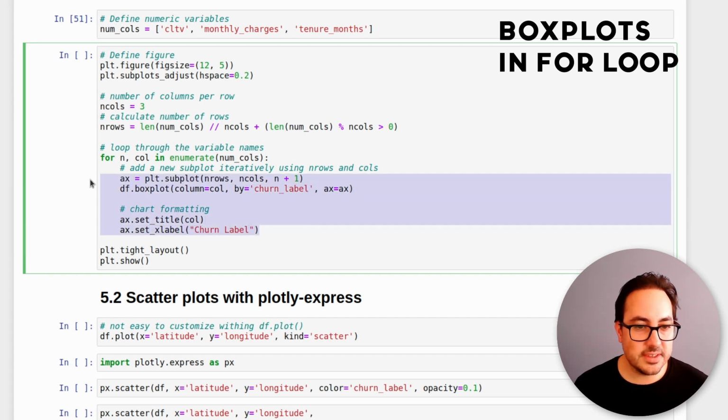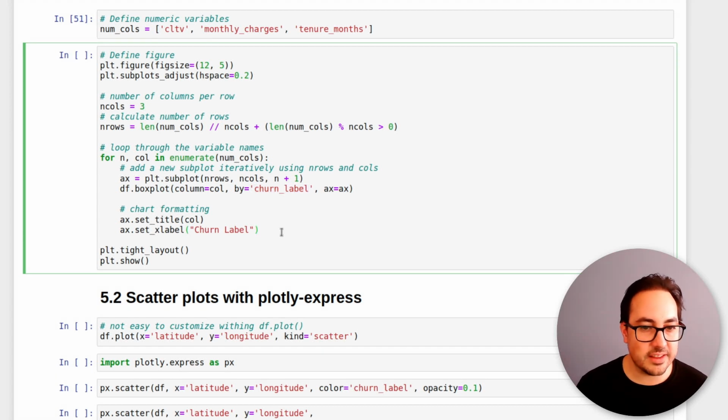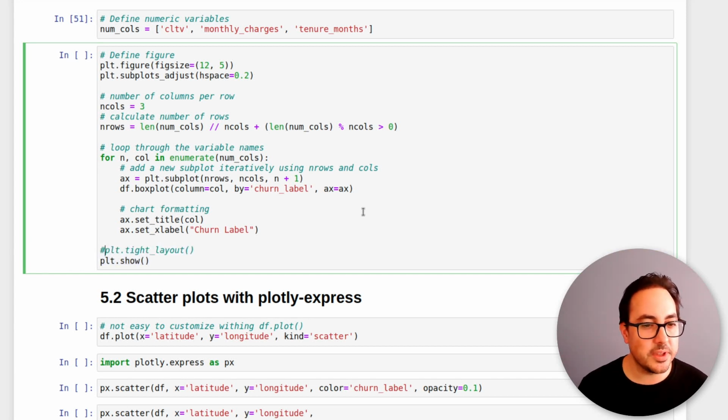And what happens inside the loop is that I create a new axis, new subplot in each iteration, and I call the boxplot function. And here I pass in the column and I pass in by churn label. And you can think of this by as a kind of group by-ish operation where you're making a box plot for each element of churn label. And this is just setting the title. So this is mainly making it look a little bit nicer. You can try removing this and see what happens.